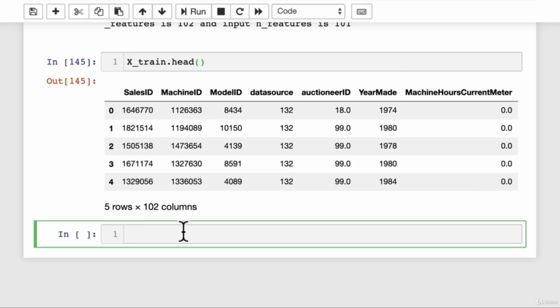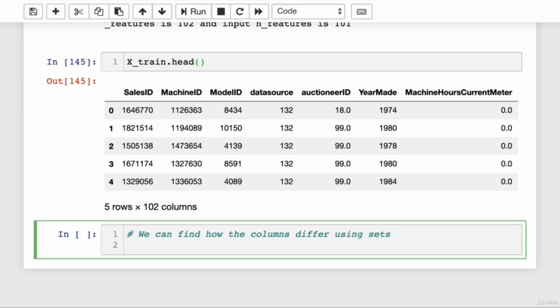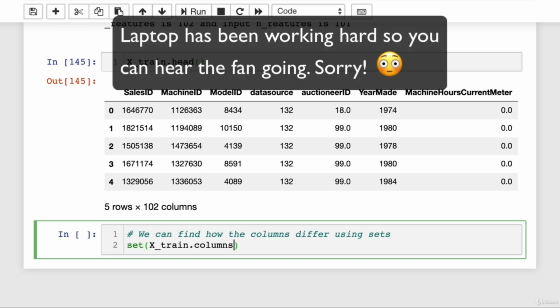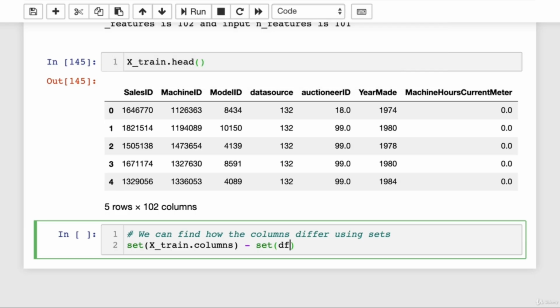So how would we figure out where the difference is? Well, we can do that using the columns attribute and turning them into sets. Let's have a look. We can find how the columns differ using a Python set. If you've heard of sets, they're basically a list with only unique values in them. So we can go set(X_train.columns) minus set(df_test.columns). And now this is going to tell us which columns are different.